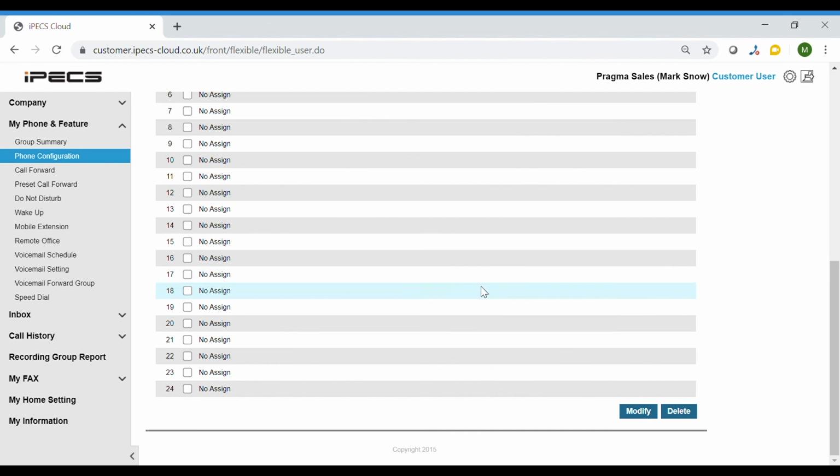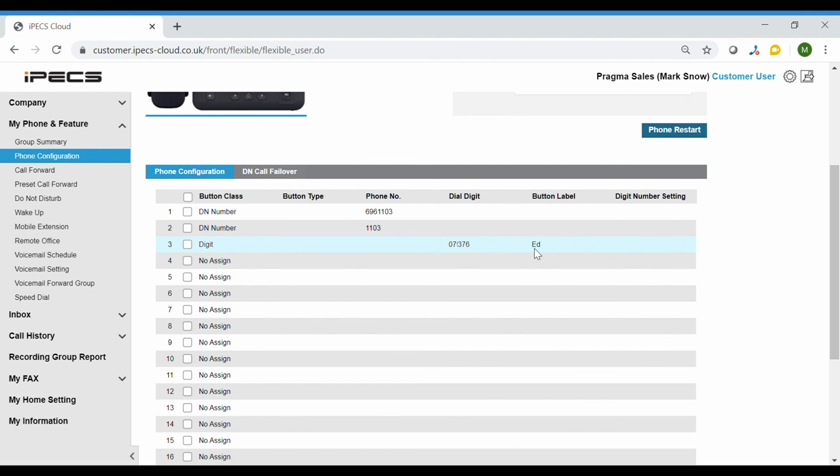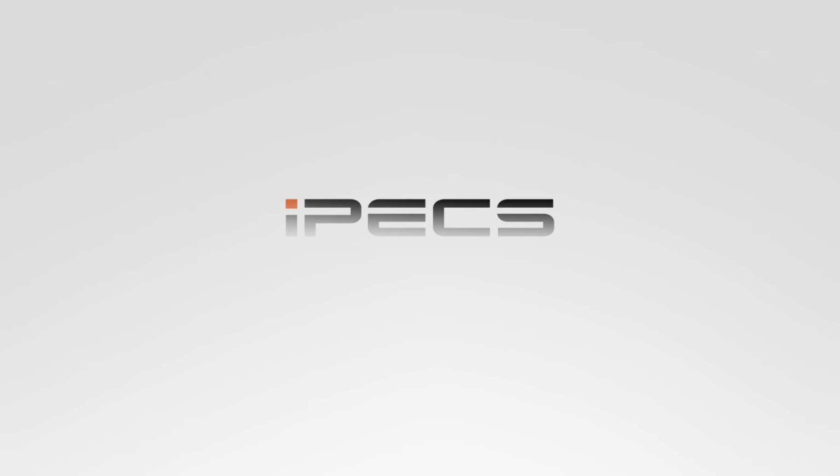You will now see the programmed button details listed. This will appear instantly on the desk phone. There is no need to restart the handset.